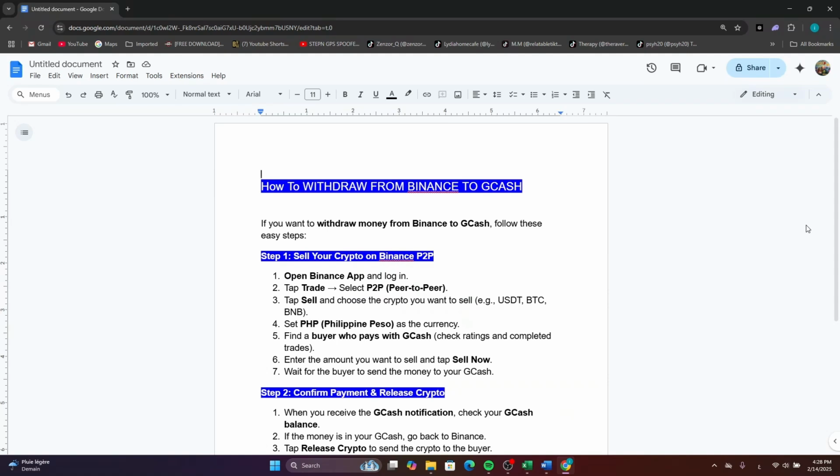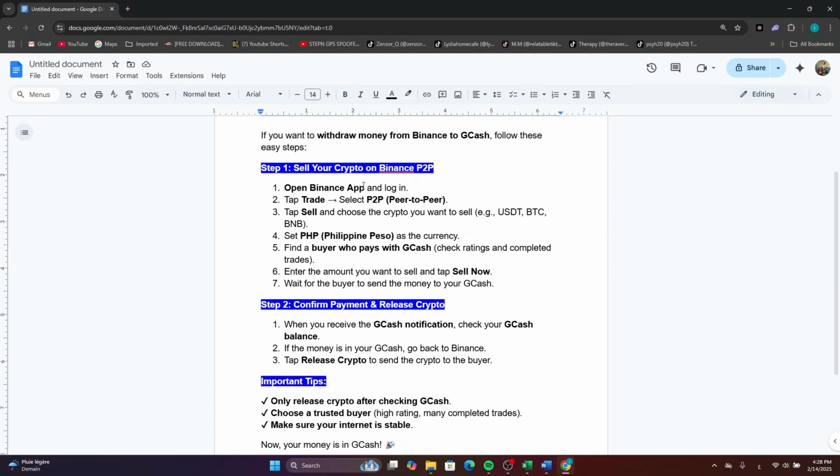How to withdraw from Binance to Gcash. So if you want to withdraw money from Binance to Gcash, follow these steps. Now, step number one, sell your crypto on Binance P2P. So how to do that?